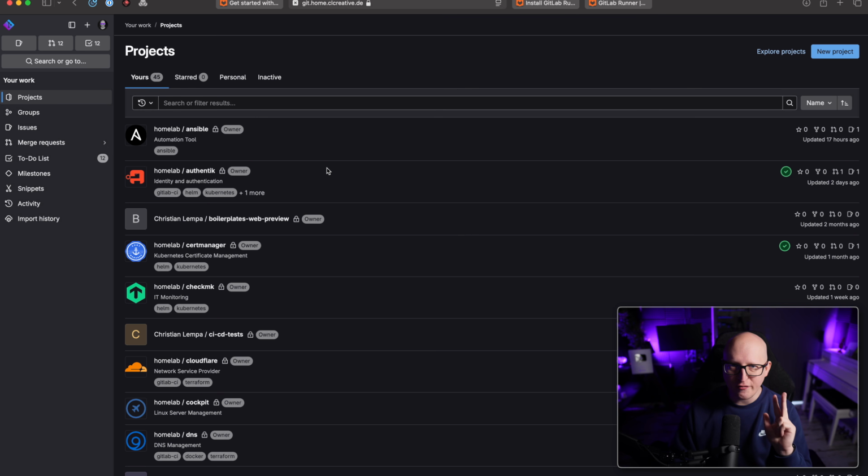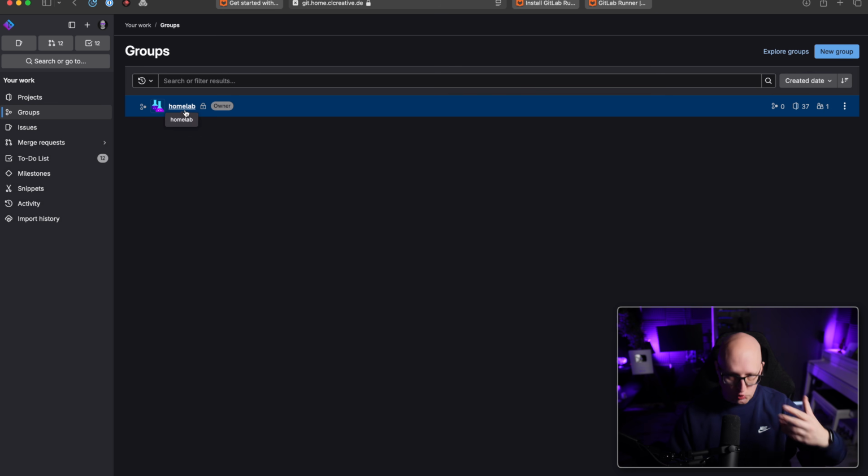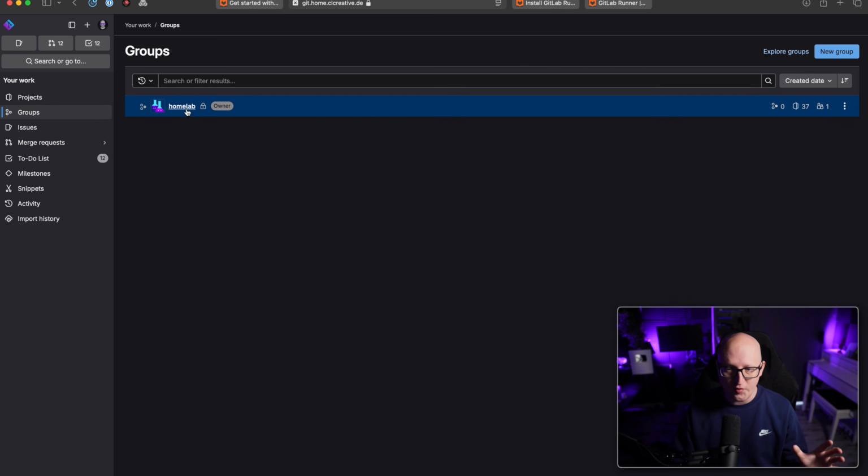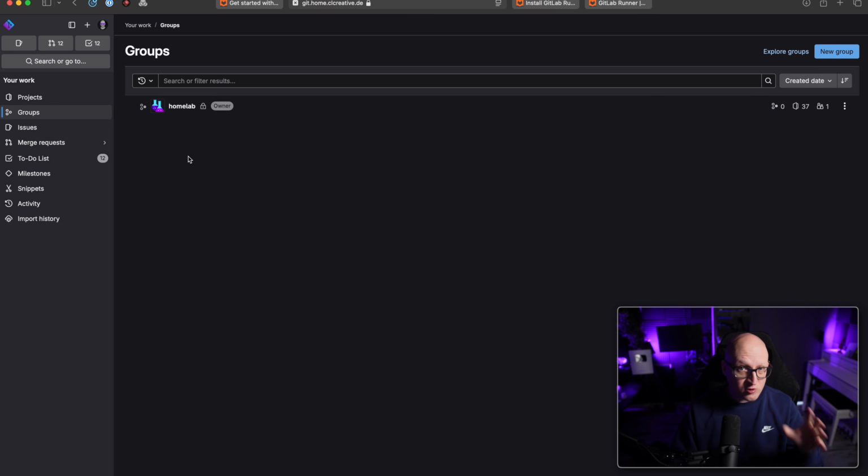This can be done in 3 different levels. You can use a runner just for one Git repository. You can add a runner that is available in a group. So this runner can then be used throughout all of the repositories attached to this group. But you can also create instance runners, so they are available across the entire GitLab instance.